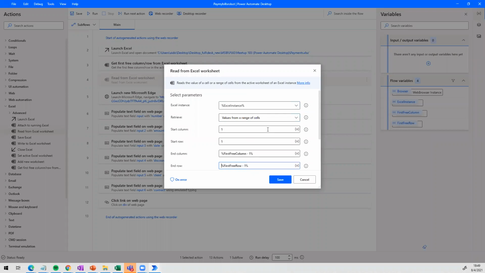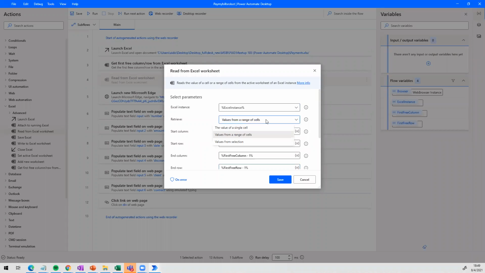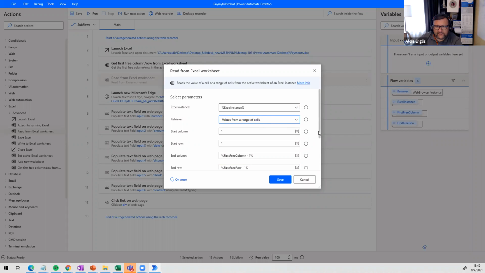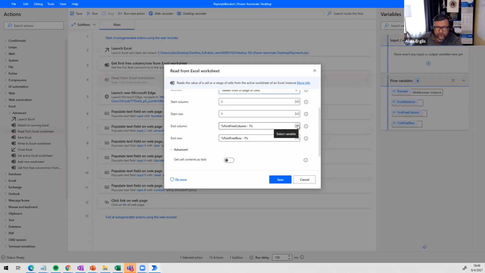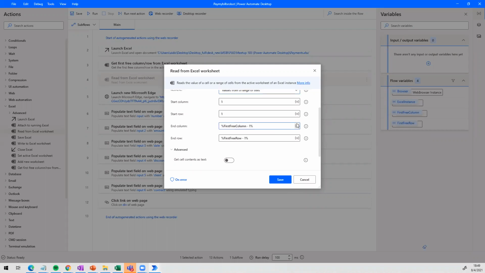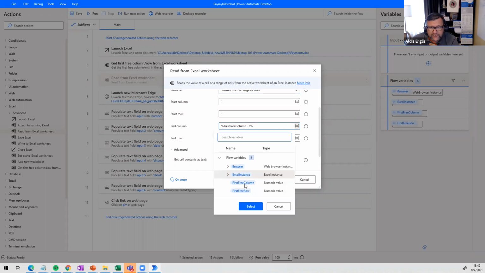And then you choose the second value from the range, it's "šūnu diapazons", right? Yes, "šūnu diapazons". And then there should appear start and end positions, like start column and end column. Where did you get this one? Did you enter this manually? No, it's possible to enter manually, but I clicked here on the X sign, the select variable sign, at the end of the field. And for column, you select the first free column variable. I don't have that.